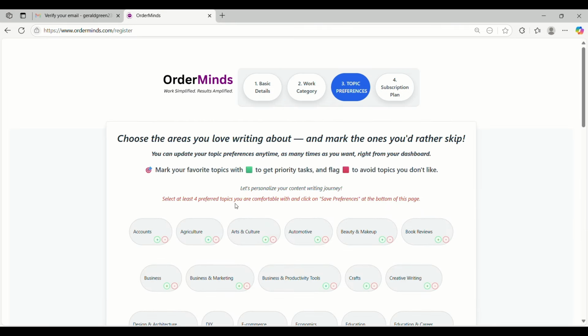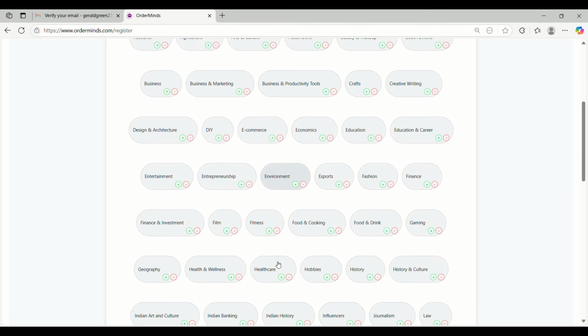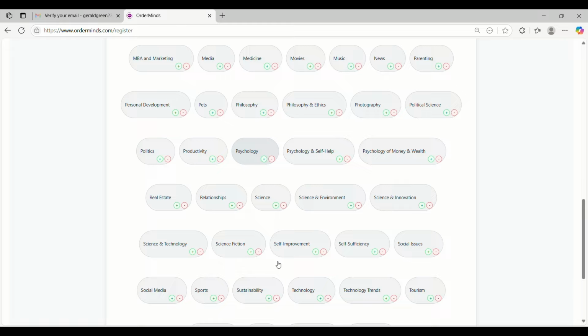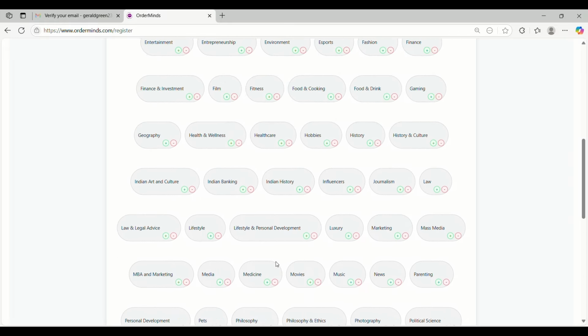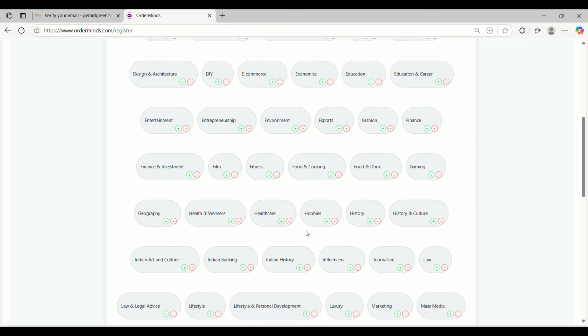Topic preferences. Next, you'll see a range of content topics to choose from. By default, we assign content writing topics from either ongoing client or in-house projects. But if you want tasks that match your interests, you can set your preferences here. Pick the content writing topics you're most comfortable writing about and mark them to green. And if there are some you'd rather skip, you can mark those in red. Our system will try its best not to assign the topics which you prefer not to work on.